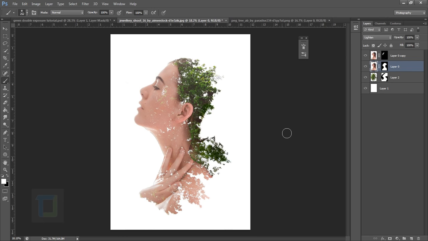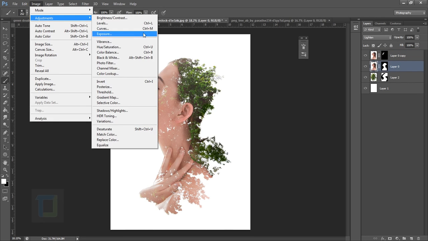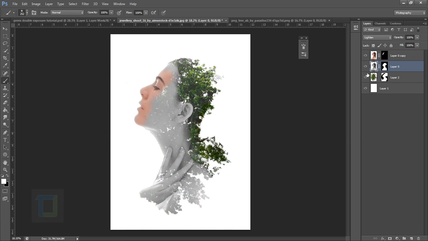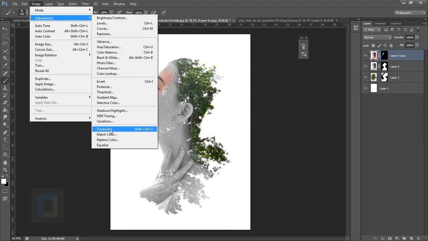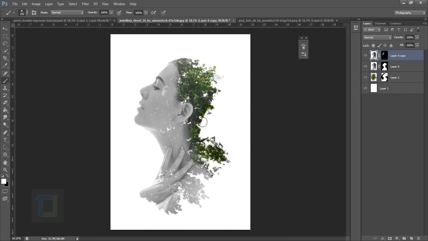Now once you think everything is okay and it seems fine, all you have to do is just select your layer from here, go to image adjustment and turn it to desaturate. So where is it? Here. And then do the same with this top image, go to image adjustment and desaturate, and then your image is ready.